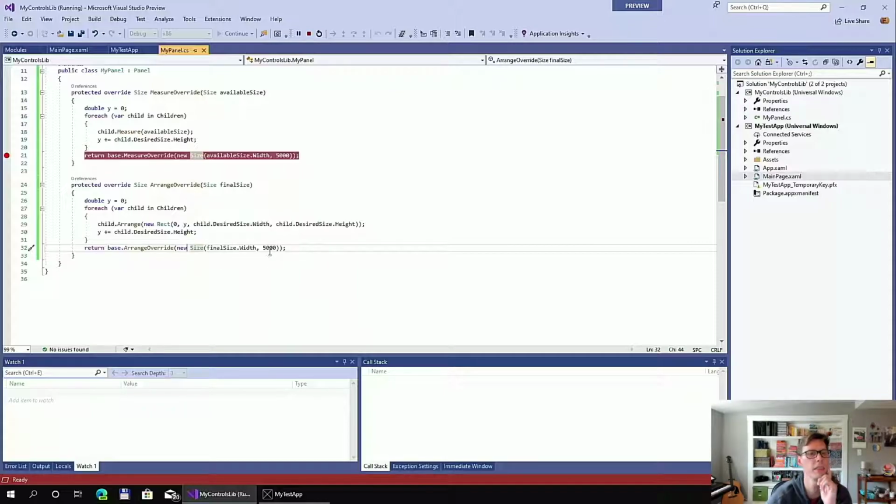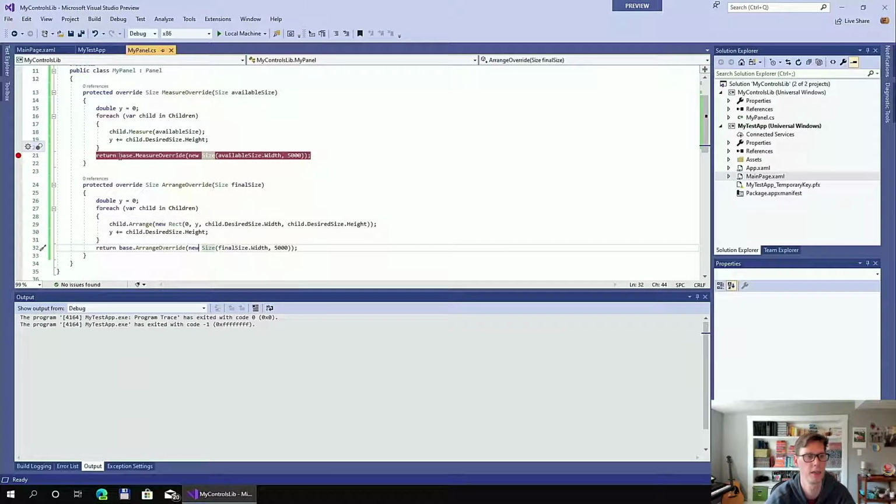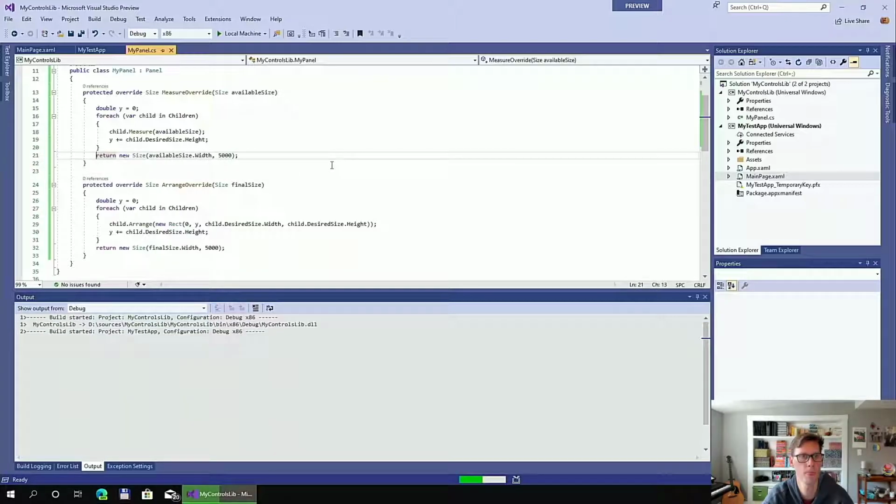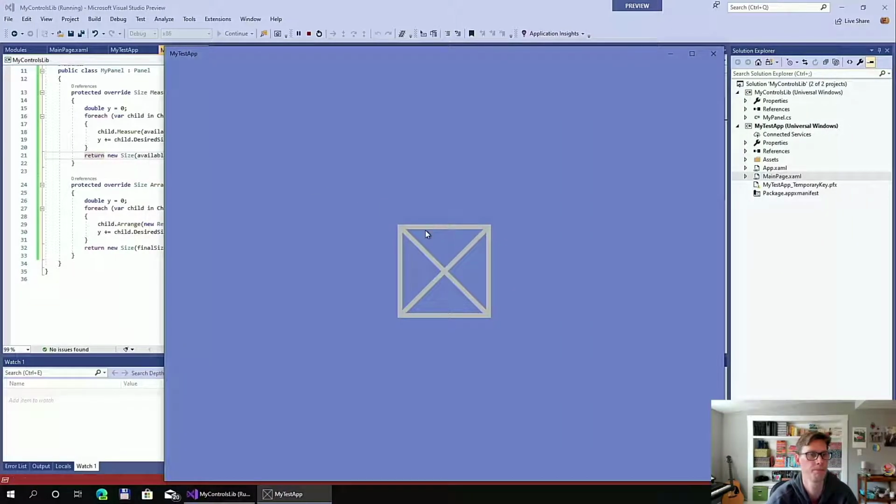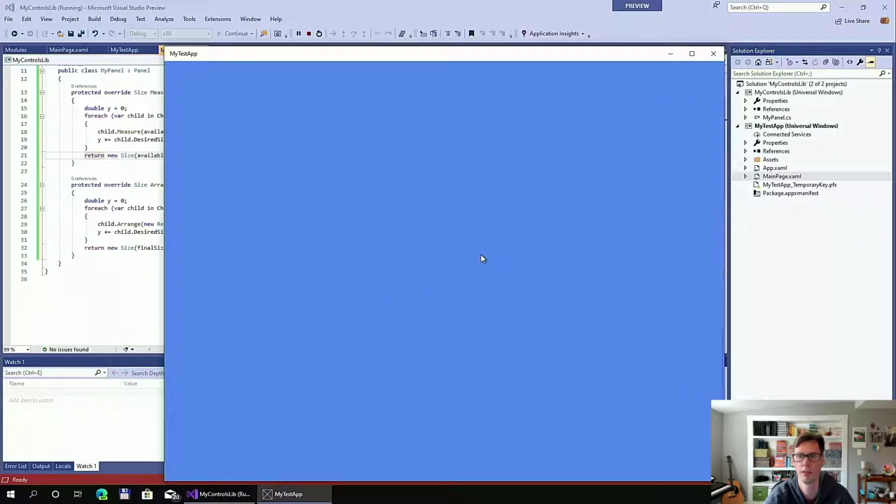Let me see, what am I missing here? Oh, I know. I shouldn't return the base. I should be returning my size. I was relying on the default implementation. I don't know what I'm thinking here. So let's try that again. Now I can scroll up and down because I actually said I used up more.